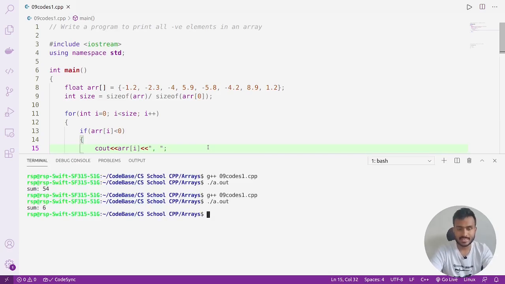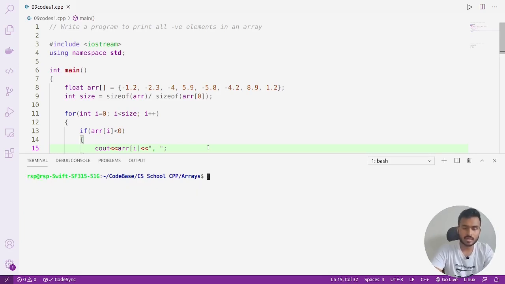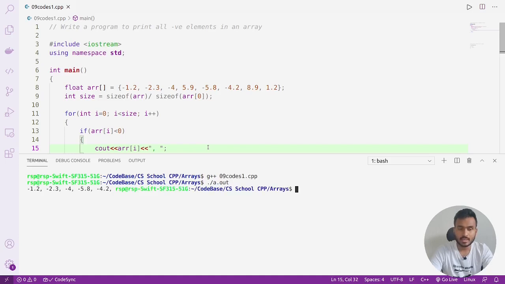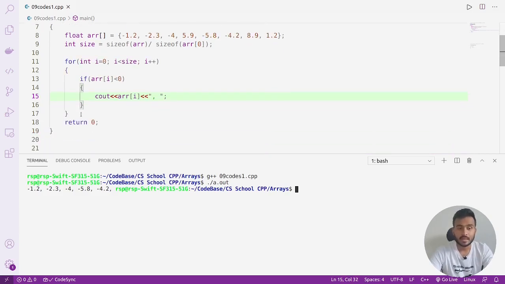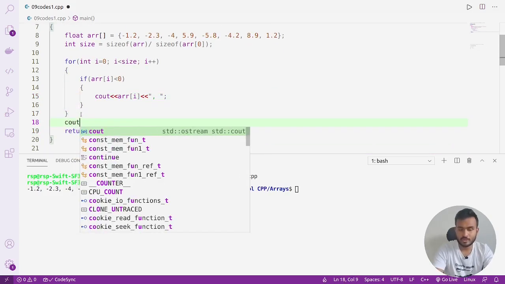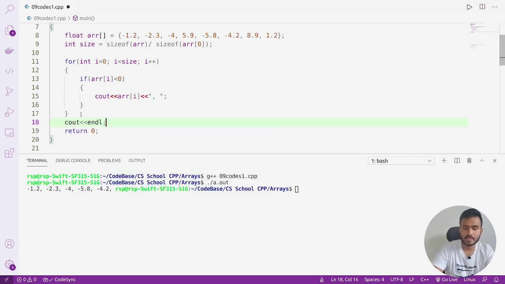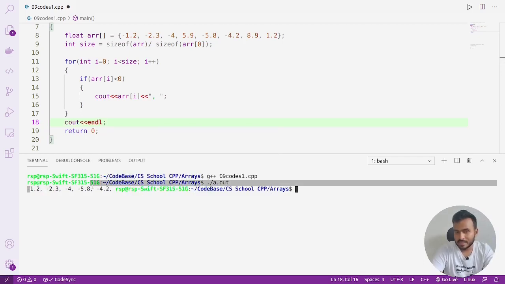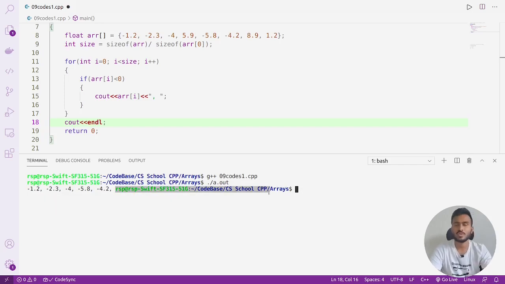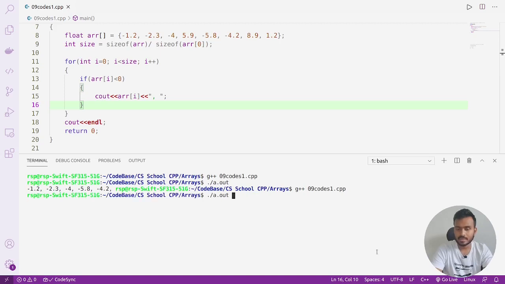All right, let's see whether it works correctly or not. I'll clear the terminal, compile this code and execute it. You can see it is printing all the negative elements on the screen, so it works properly. After this for loop you can write endl, so that once we print this, the next command prompt will go to a new line. If I compile and run it once again, you can see endl is taking effect.